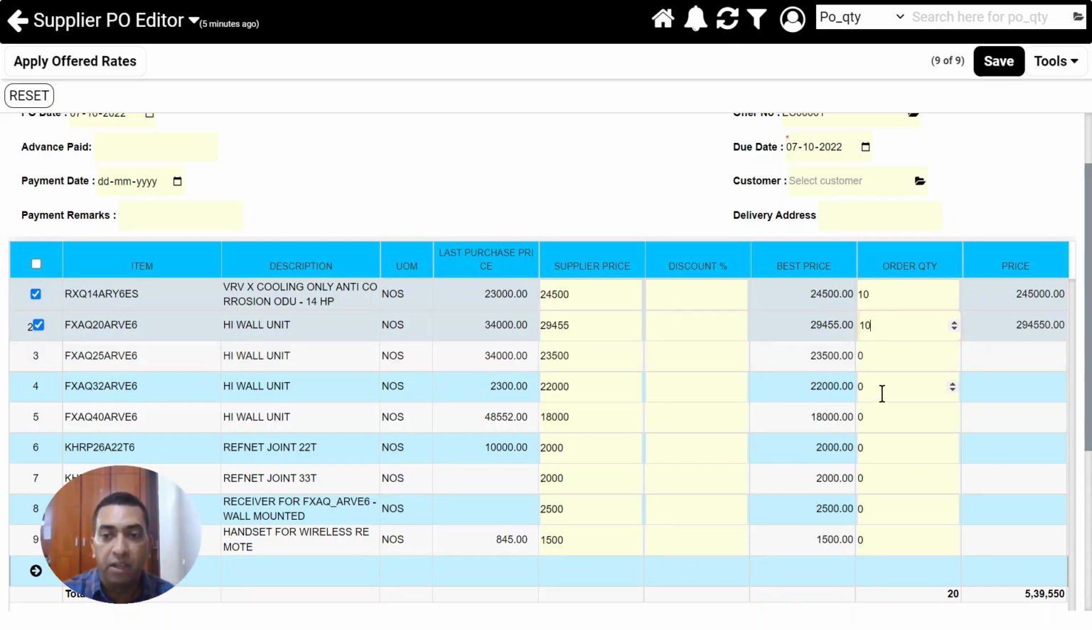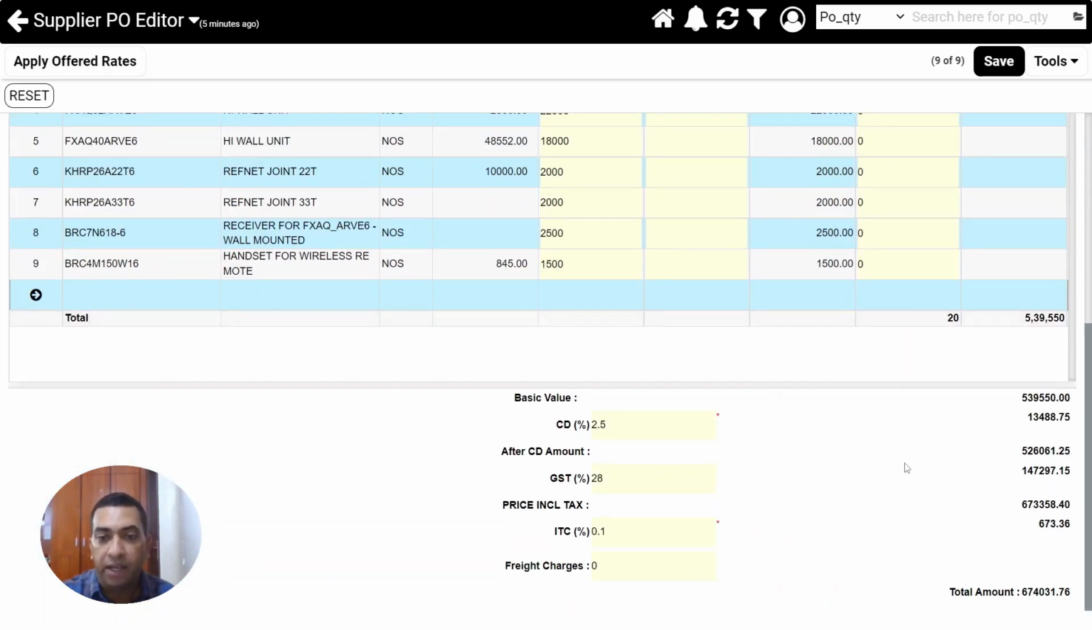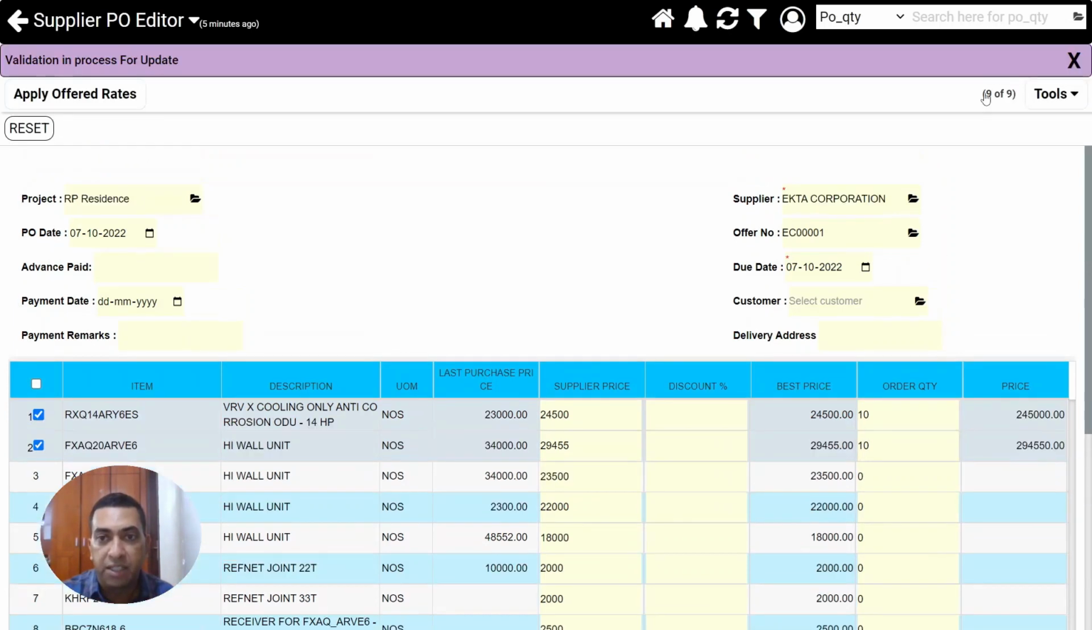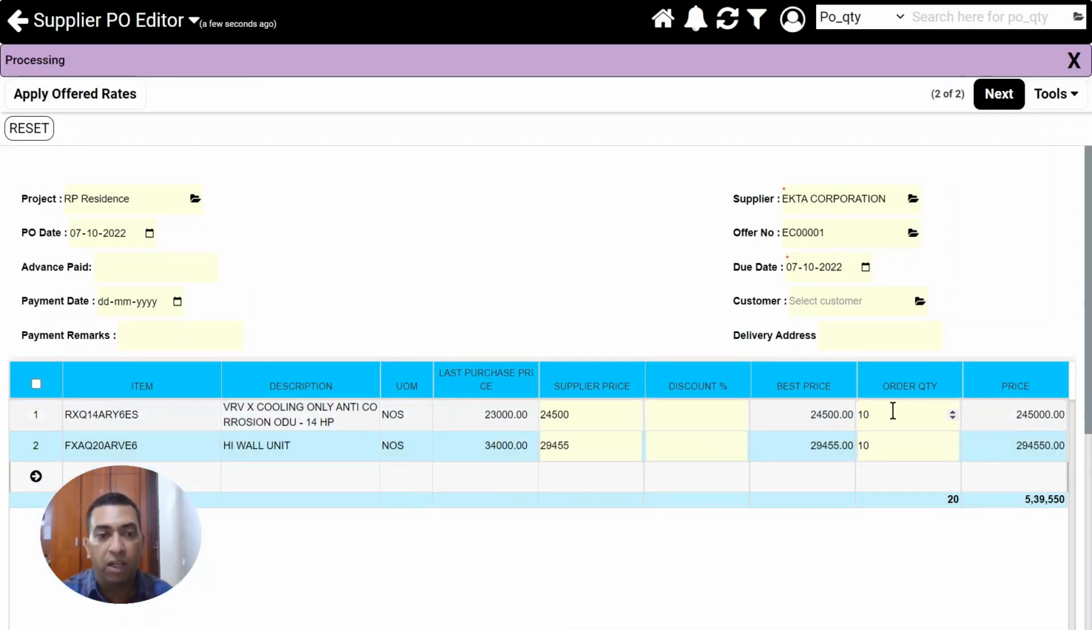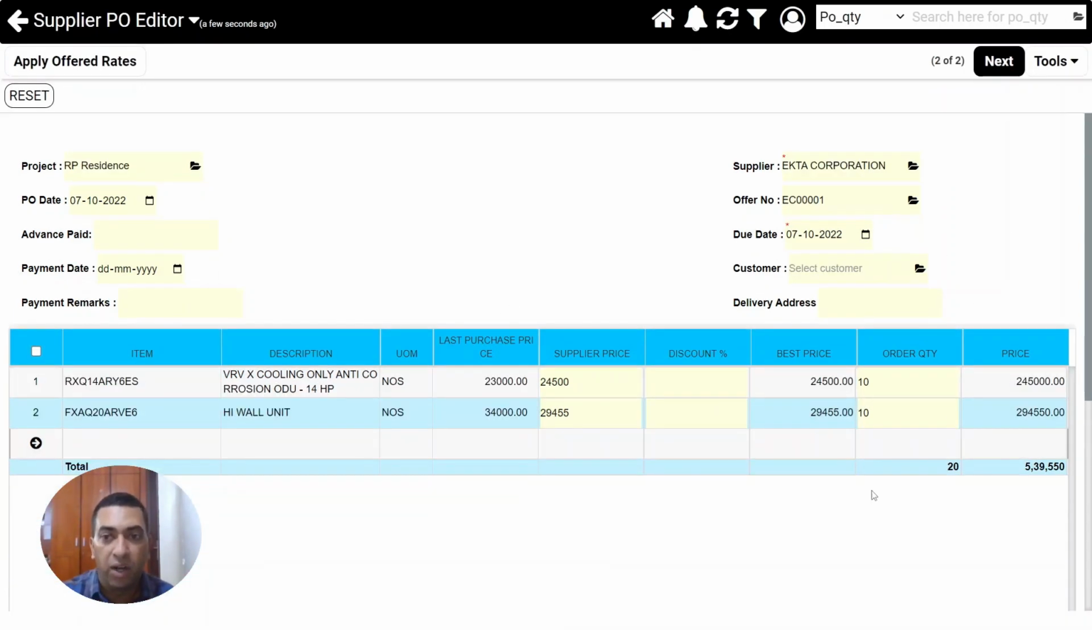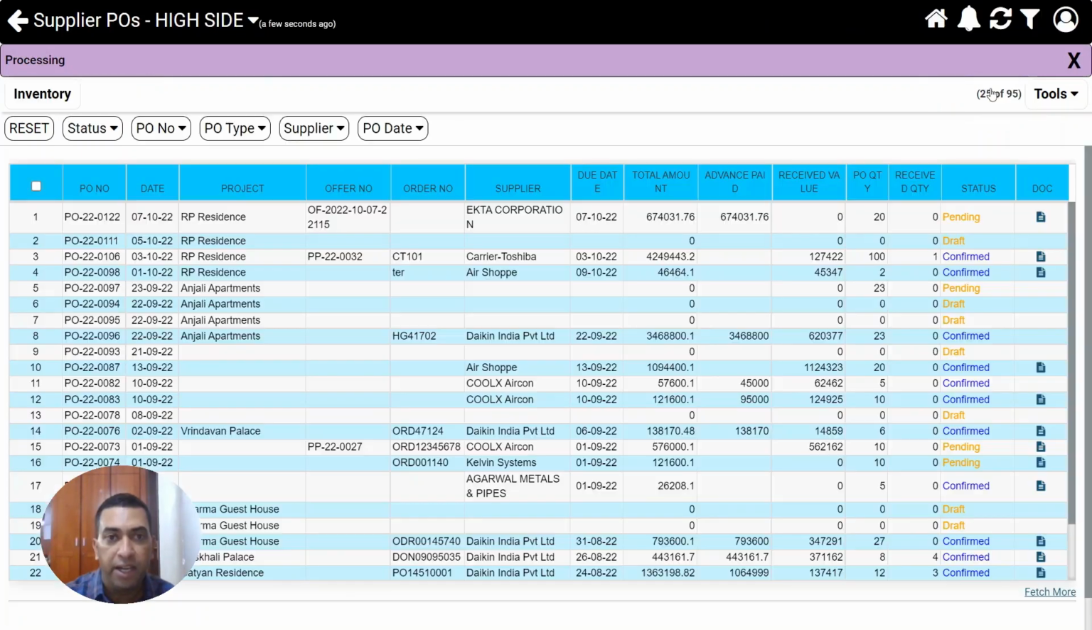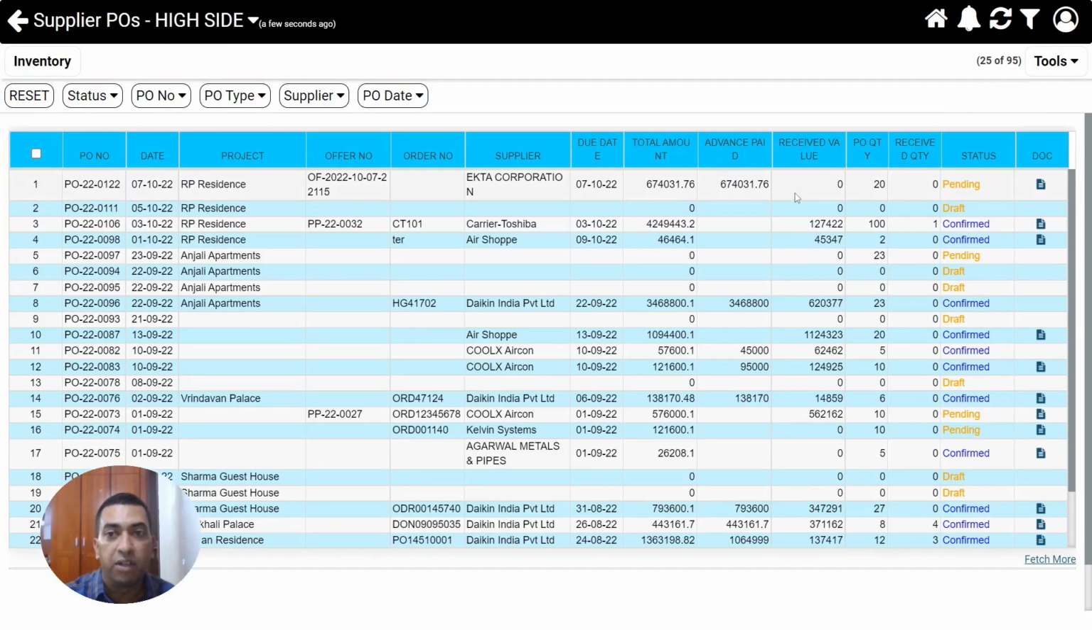So we just entered these quantities and we can just hit save, and all the other items which have been left at 0 items have been dropped. We fill in the detail of the payment, save, and hit next, and that's it. Our supplier PO is ready.